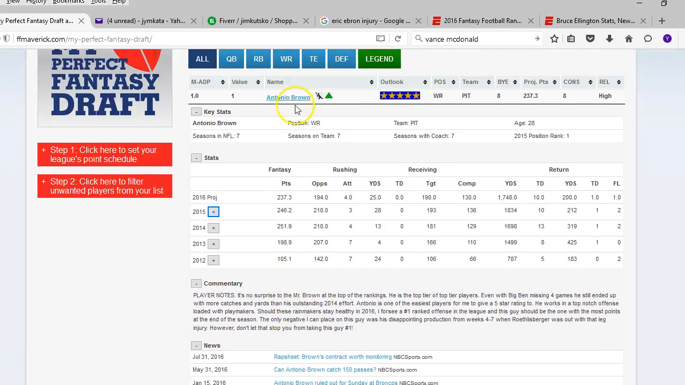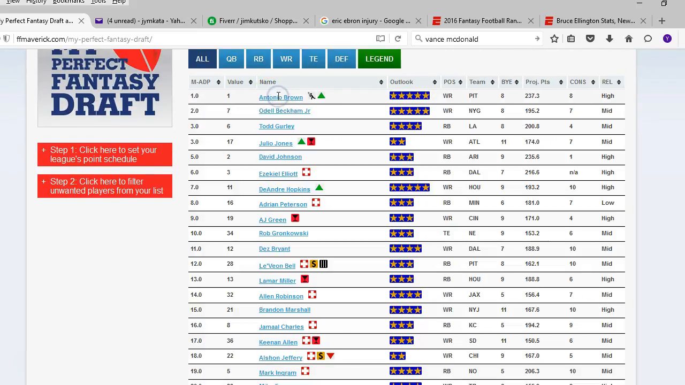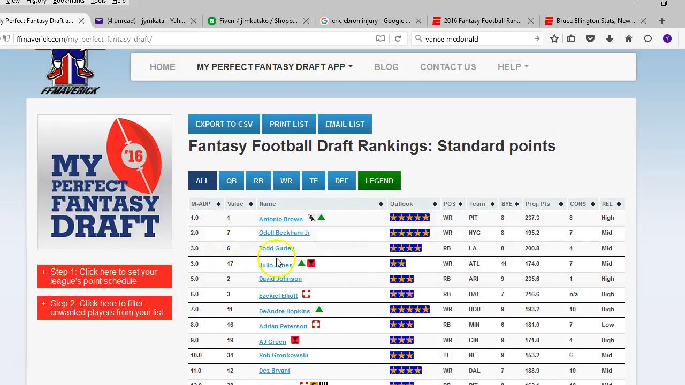Now, when you're done looking at this, just click on the player name again, and that closes that player detail screen up. And when you're done crafting your list, you can print the list up here, you can email it to yourself, or you can export it to a CSV if you want to do some further manipulation of the data. All right, so that is basically how the app works.